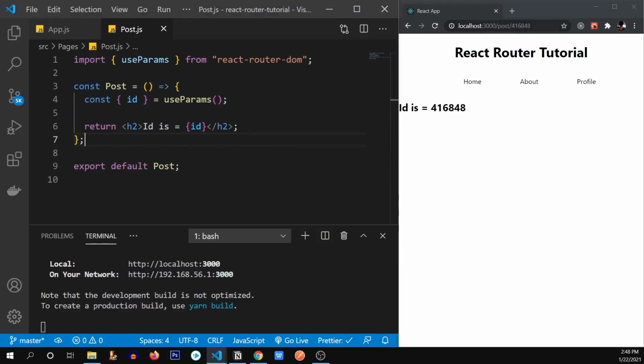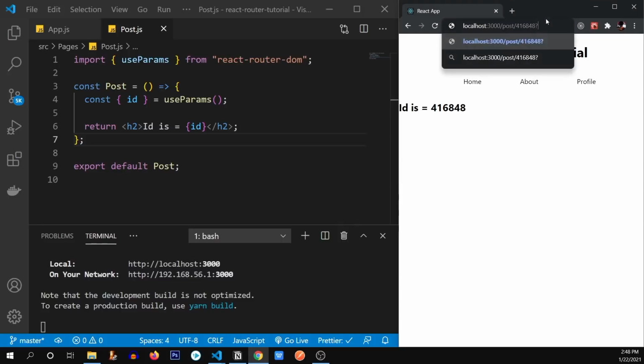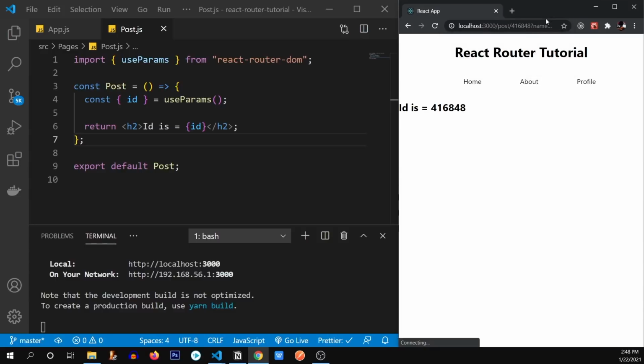Now let's say we don't want to change our route, but we still need to use the variables from the URL. For example, if I type question mark and let's say I type name equals Piyush. Let's say we want this name. How can we fetch this from the URL? Is there any other way?